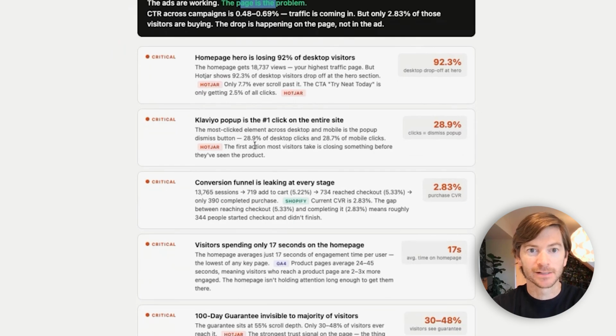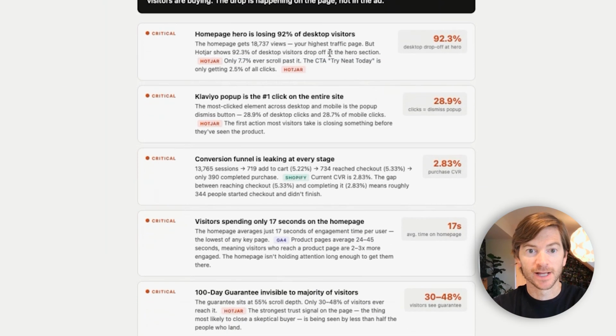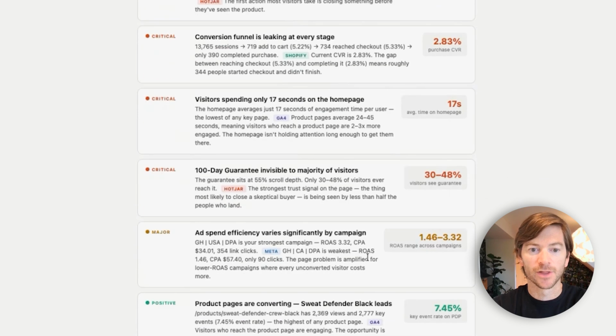Specifically, the homepage. The pop-up is a problem. People are dropping off here. Once they get to the product page, they're actually buying, but the homepage, the ad landing page, is the real problem. We also know that there's a low time on site from Google, so we really need to win them over within the first 15 seconds on the homepage.